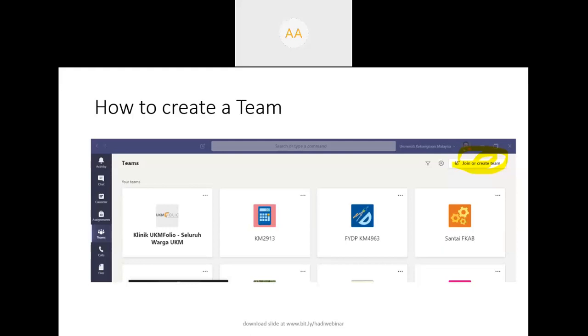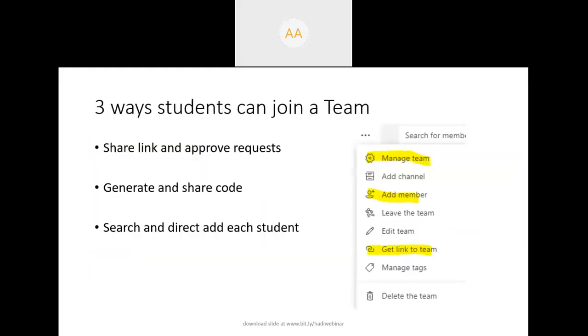So the hierarchy of data in Microsoft Teams is organization, for example, a university, and then team, and then below is channel. So I just want to share how to create a team. On the top right, I press join or create team, and once we have created a team, there are 3 ways to share with the students. Either we press get link to team, and then we email them or WhatsApp them the link, and students can join. We approve the request.